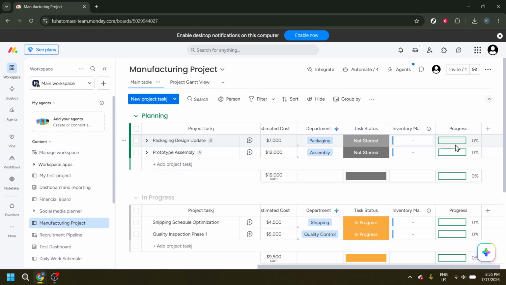A quick tip here: placing a progress bar on your board can be especially useful when you're managing multiple tasks at once, because visual indicators help you spot what's moving forward and what may need attention. It's a simple addition, but it can make your board feel much more organized and easier to scan.